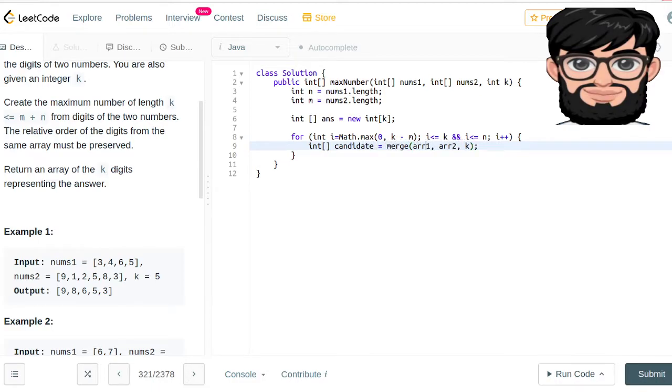Now the way we're going to get array 1 is actually the maximum number created from nums1. So we're going to call another function called max array, which is going to take nums1 and i, and similarly array 2 we're going to get by calling max array, which is going to take nums2 and, oh sorry, the length would be k minus i.